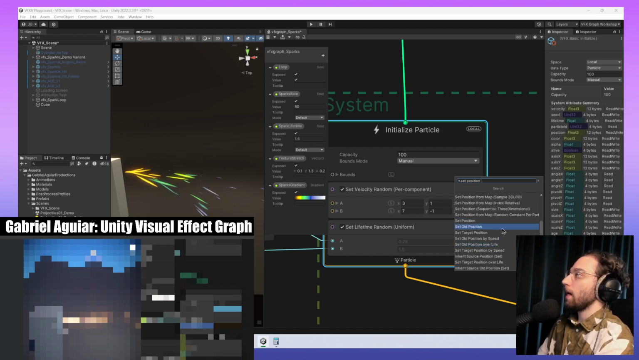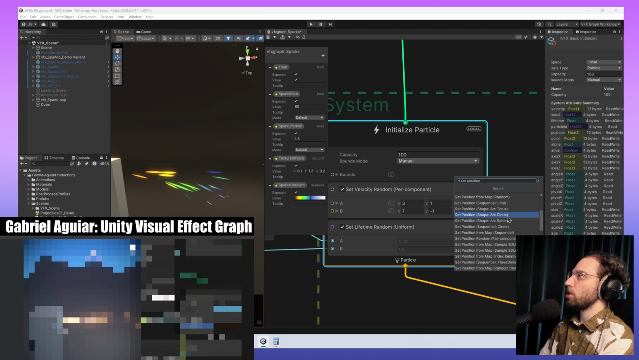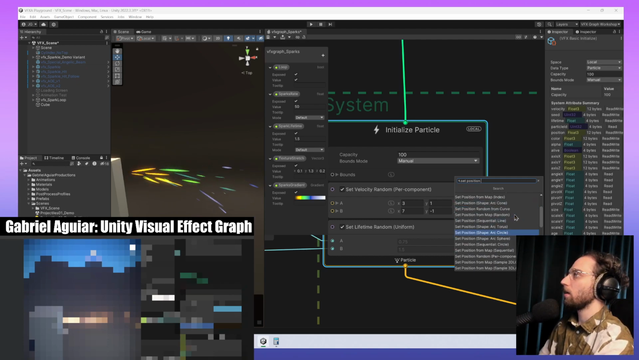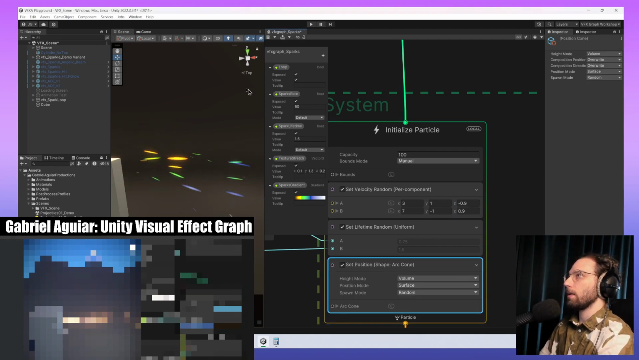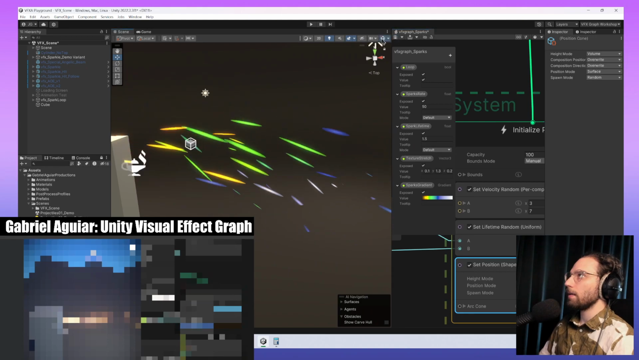Just wondering how it would compare to what we had before with the set position shape. What is an arc cone, for example? How does that look like? Now we will enable the stuff, the gizmos.